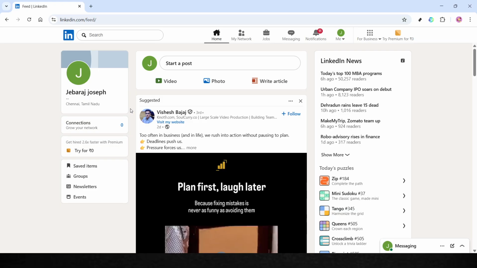To start, open your preferred web browser and navigate to LinkedIn.com. Once the page loads, you'll see the login screen. Now, if you've already saved your login details, LinkedIn may log you in automatically. But if not, don't worry. You can sign in using your Google or Microsoft account or just use your email address and password.